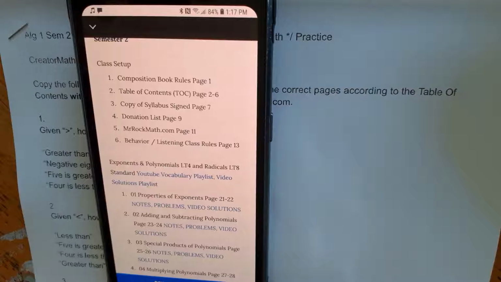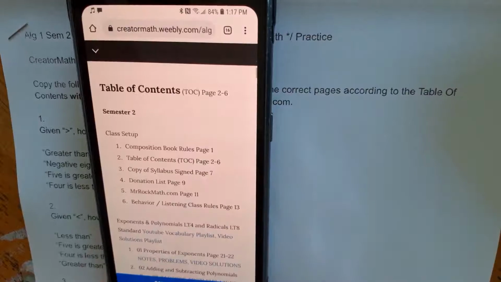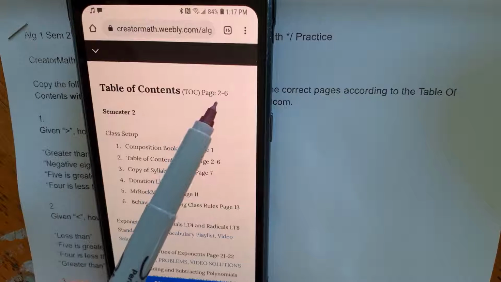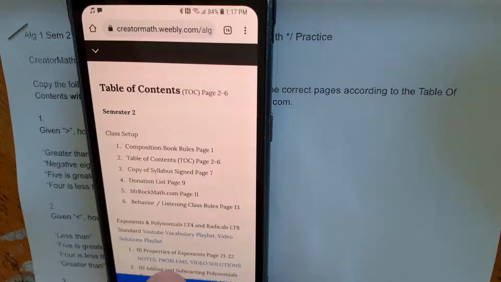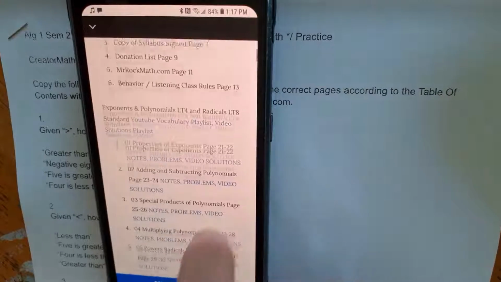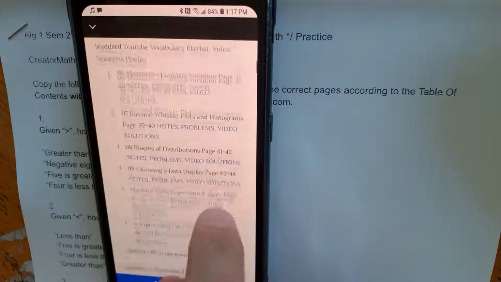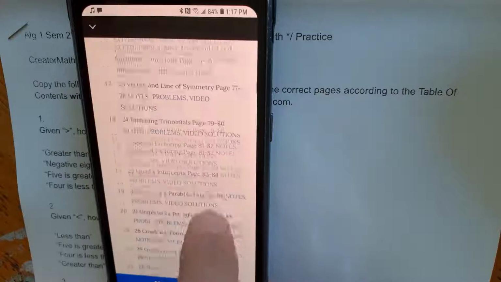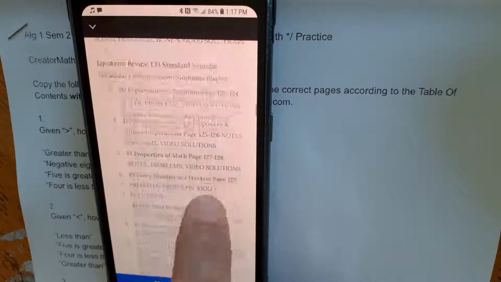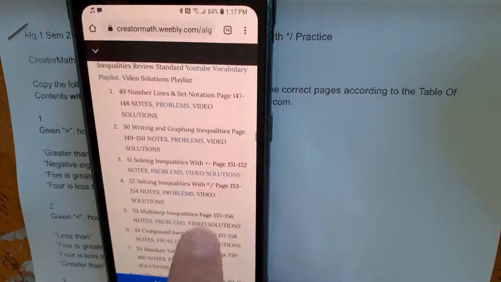So if you haven't written this in already, please stop what you're doing and write this table of contents into your composition book on pages 2 through 6. Please watch the videos on the following page to see how to number your pages and what a great composition book looks like. Okay, now let's go to the unit.